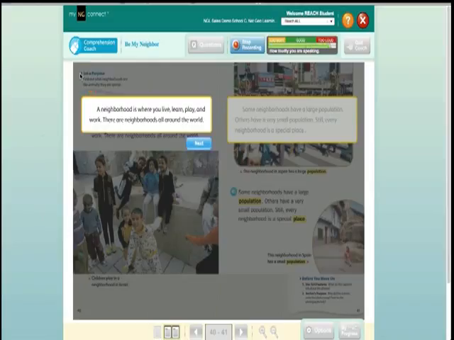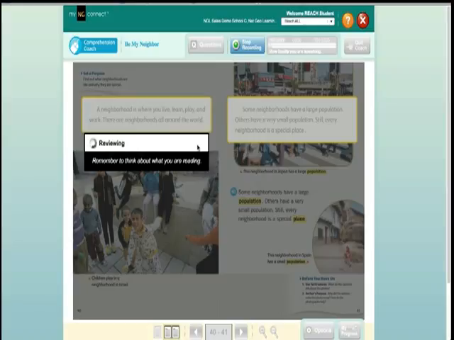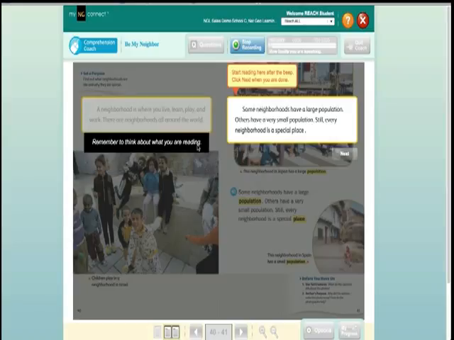A neighborhood is where you live, learn, play, and work. There are neighborhoods all over the world. Some neighborhoods have a large population. Others have a very small population. Still, every neighborhood is a special place.